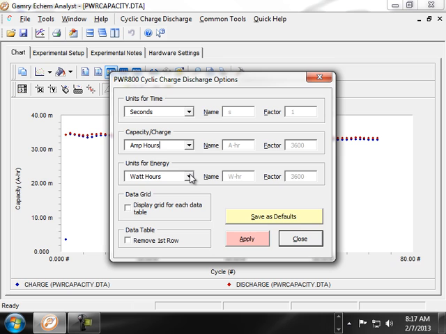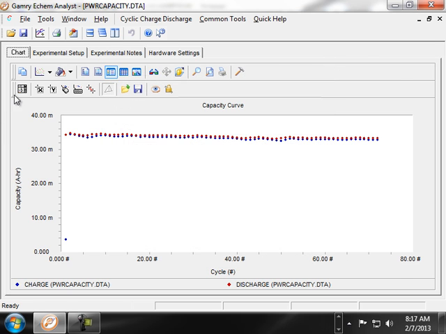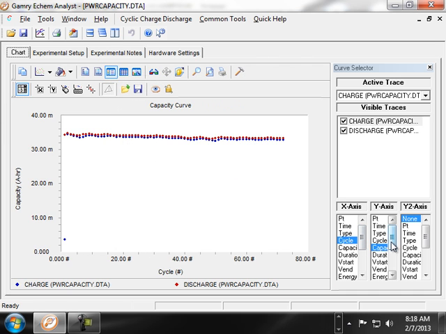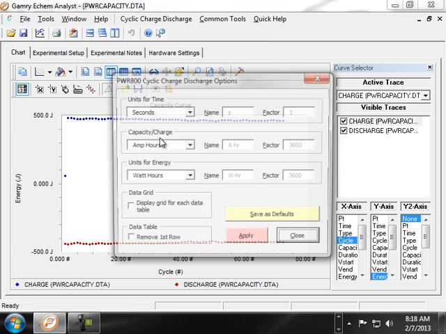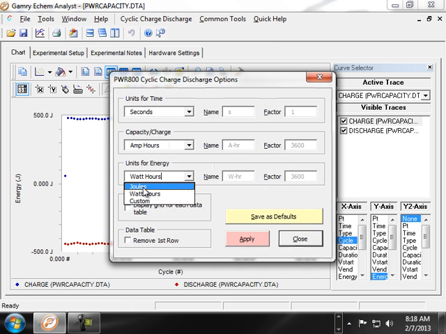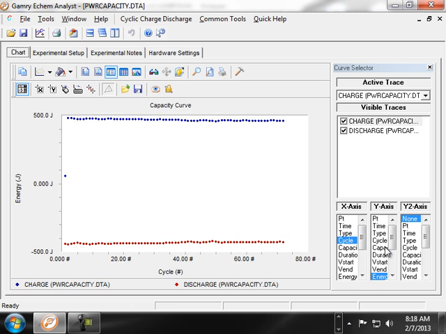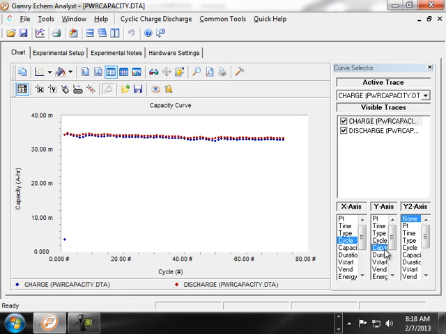If you're viewing energy instead of capacity, and you wanted to see energy units differently, you can also do that. So you can change units for energy instead of joules. It could be watt hours, or you could come up with your own one. So there's a lot of flexibility built into Analyst to allow you to evaluate your charge-discharge data.